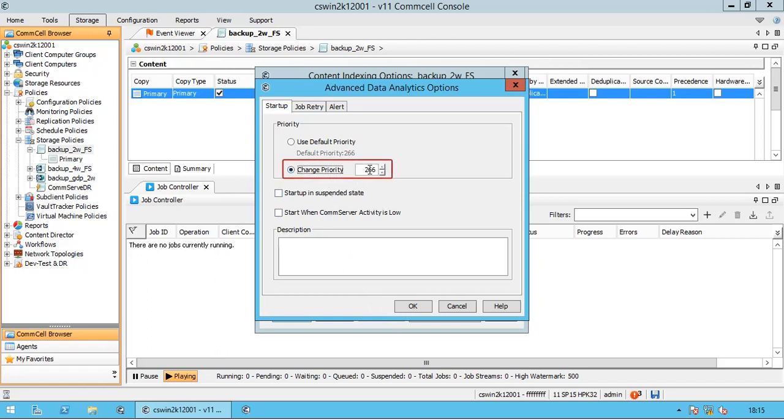You can change the default priority of the job. Start this job in suspended state, so you can resume it later. Start when CommServe activity is low. This option applies to administrative jobs, for example, data aging jobs. You can configure your admin jobs to go into a queued state if 100 or more backup jobs are running or waiting on the CommServe. The queued admin jobs automatically start when fewer than 100 backup jobs are running or waiting.